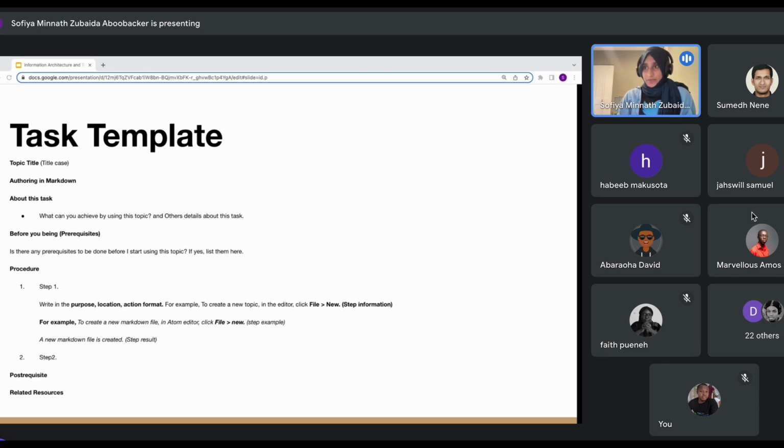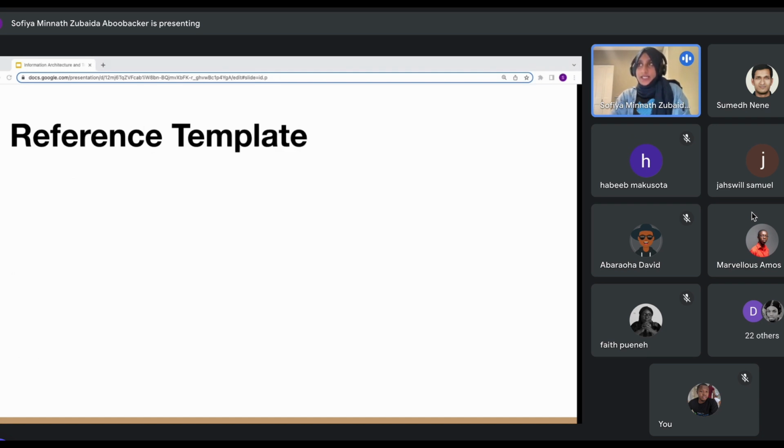Just like I said previously, related resources would provide internal and external links, which might add more helpful information to whatever you're writing. The reference template, just like we already discussed, provides additional information that will help you to do a task or understand more about a concept.